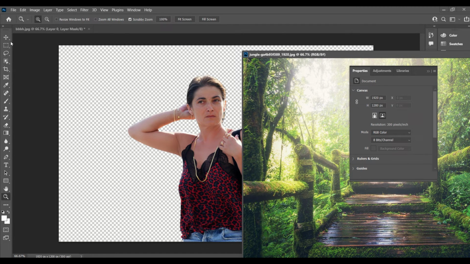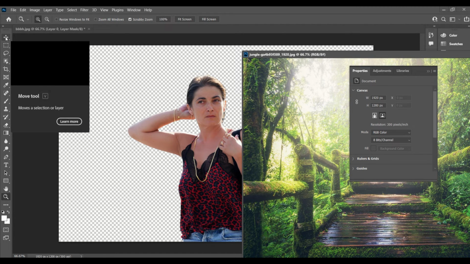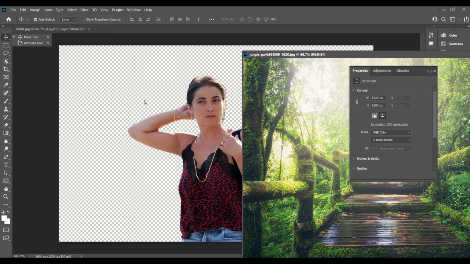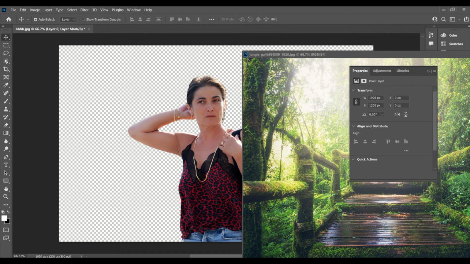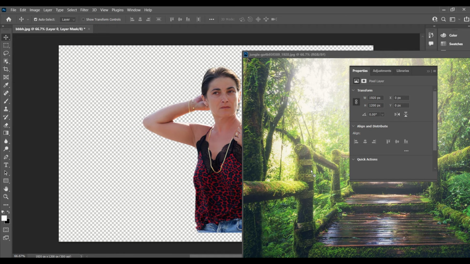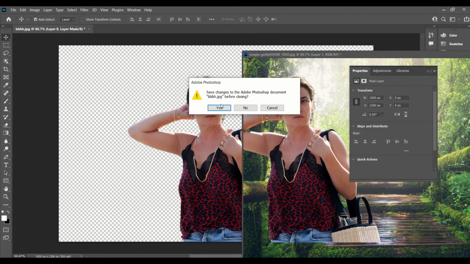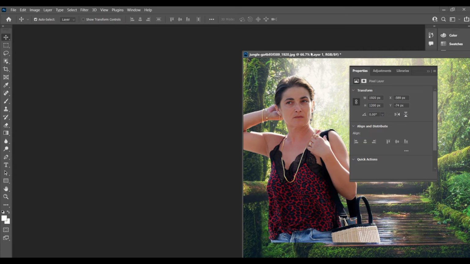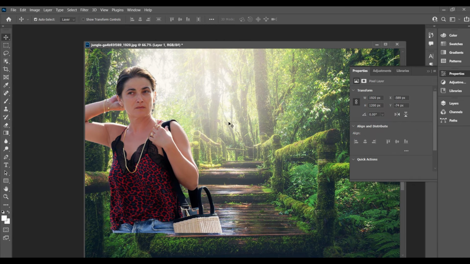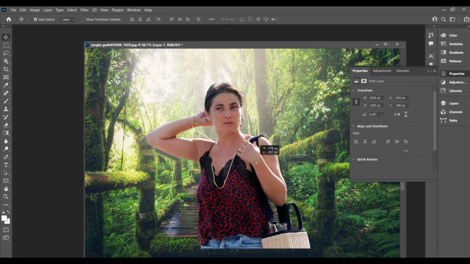After that, on the left side, just click on the first option, the move tool. Then just click on the picture or main object and slide it into our background here. After that, just close this first picture. Just click on the no option, and here you can see this is the picture and this is the background. So just move your picture as you like here.